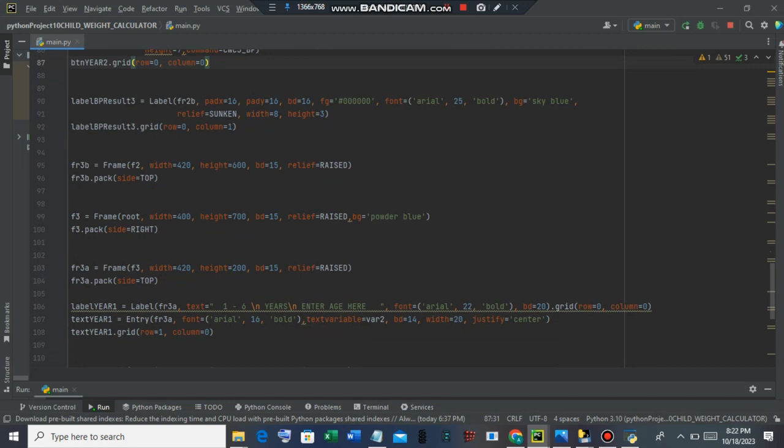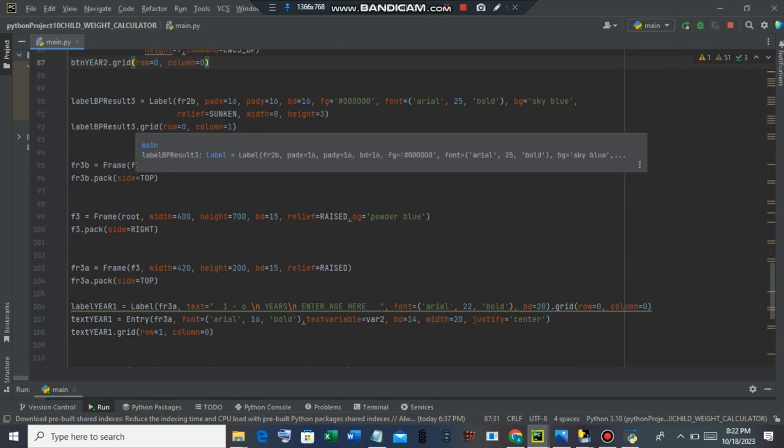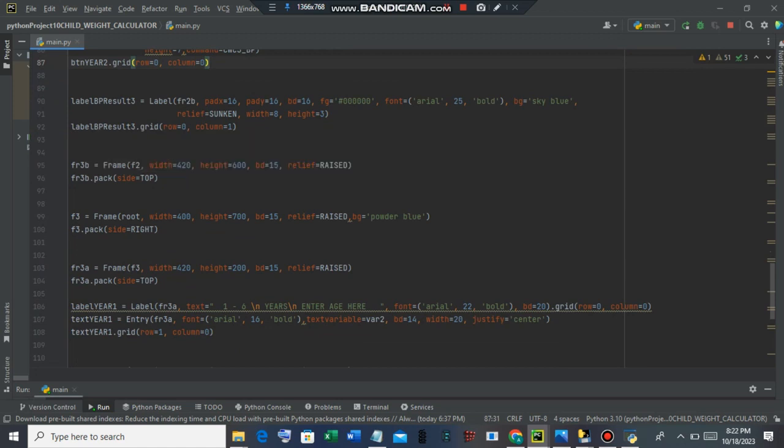Now let's check the label result. So we have label result 1, label result 2, label result 3. So this is label result 3, right? And I told you that I have FR12B, right? And I showed you where it was. I've already done that. So label result dot grade, you give it the row, then the column. Remember, when you use dot grade, you have to specify the row and the column it should go.